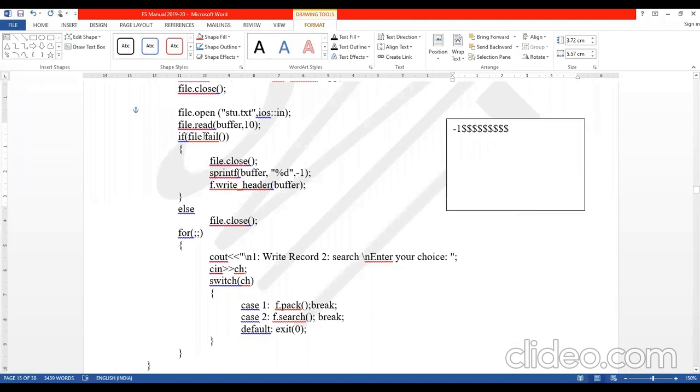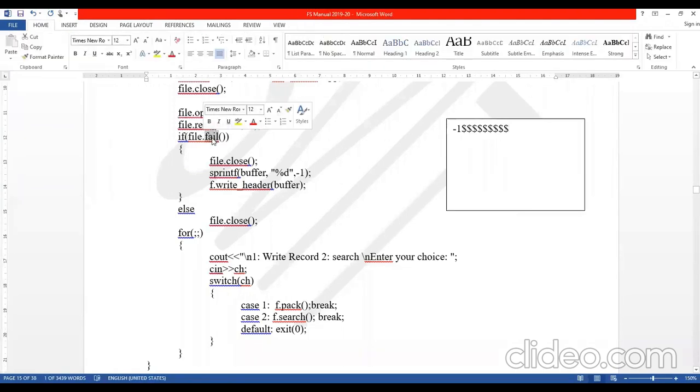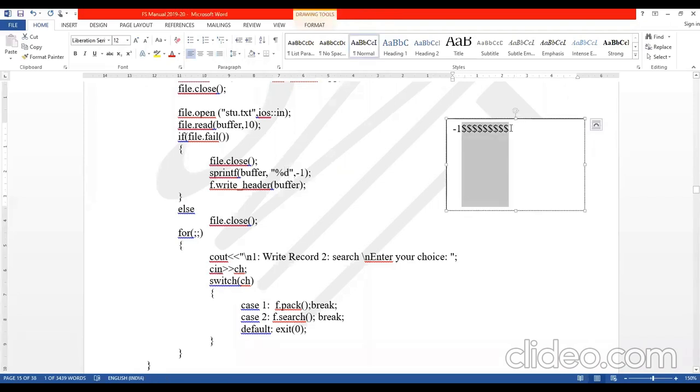The read operation has failed. Yes, it has failed. In such a case, closing the file, I get to the buffer and put -1 with the printf function. So this is the buffer, this is the format in which the data is put, and this is the value or variable. So -1 is sent to write header, so that I put the header in whatever format we have followed. This is the format I have followed: 10 characters followed by a hash symbol.